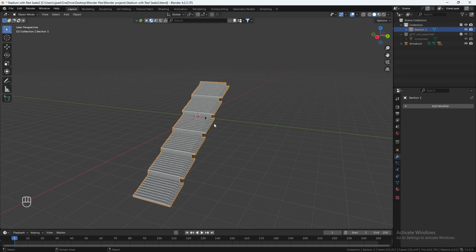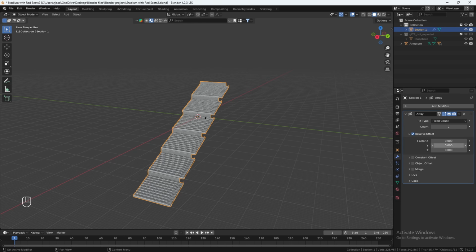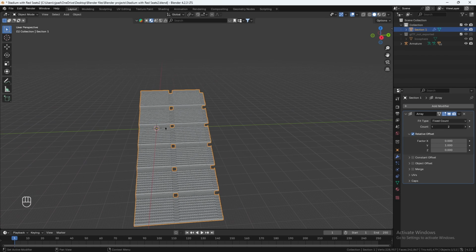Now, guess what I'm about to do next? That's right. We're going to add another array modifier. This time, it's going to be 0 on the X factor, and we'll do 1 on the Y. And now we can add in as many as we like.